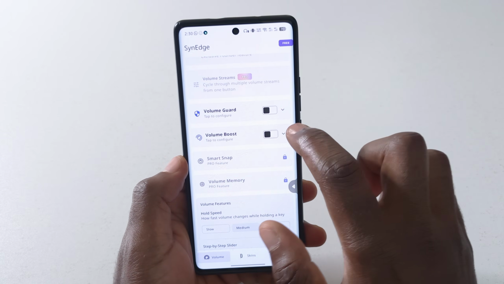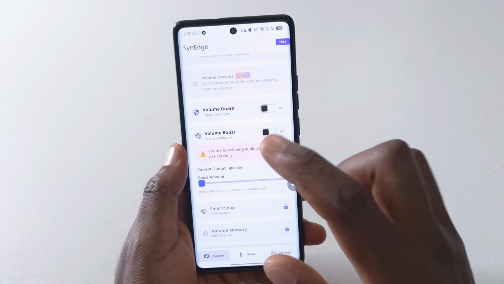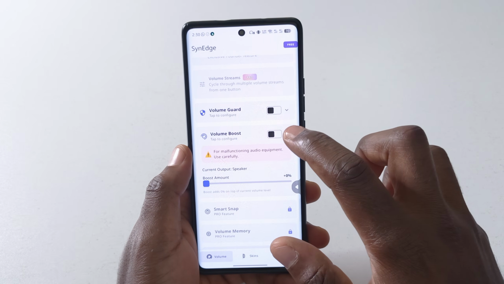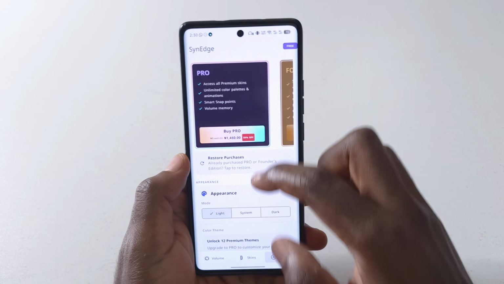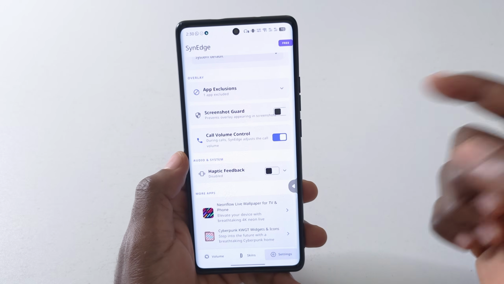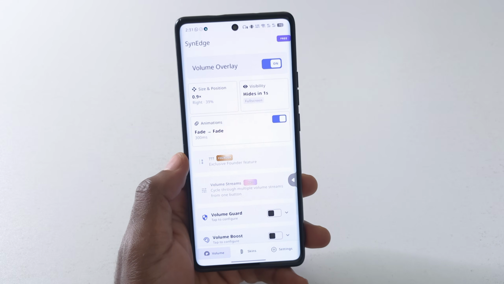And then there's volume boost. If you want to improve the volume if it's not loud enough for you, you can use this option, but it doesn't work for all devices. I haven't even tried it on this device. And that's basically all you need to know about how to use the app. There's some other options, but I don't think they are necessary in this video. But yeah, that's how you use SynEdge.